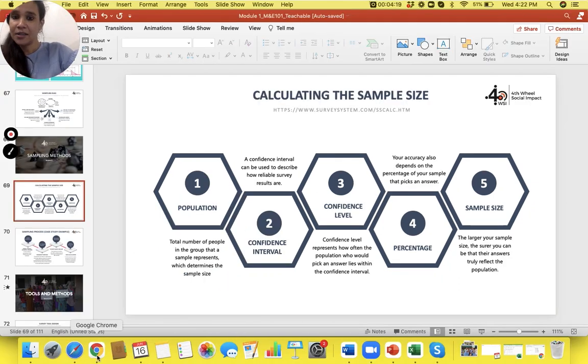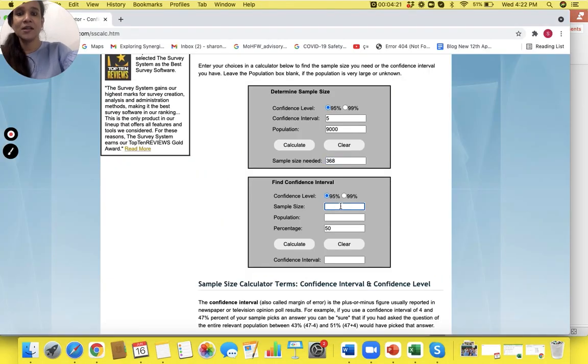Now let's look at this again. Say we already know we want to talk to 1,000 farmers. All right, we have a higher sample actually. We want to talk to 1,000 farmers. We are taking a percentage of 50% and the population is 9,000. A percentage we always take as 50. And now we'll calculate the confidence interval.